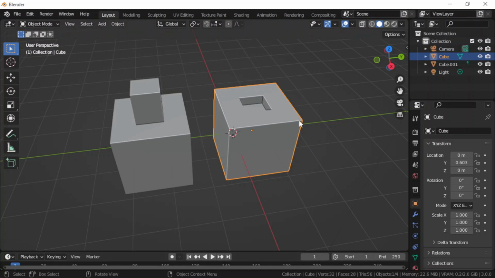Hi, now we are going to see how to make these two shapes in our tutorial series. This one has an external part and this one has an internal hole.